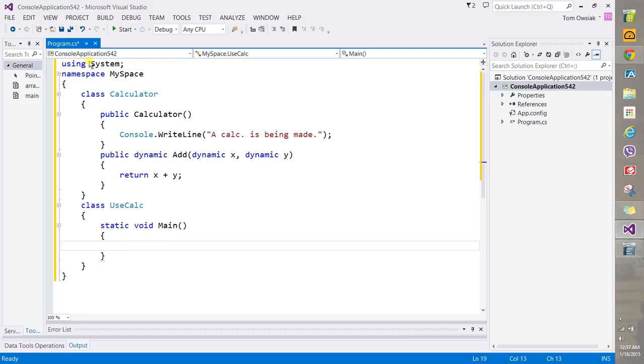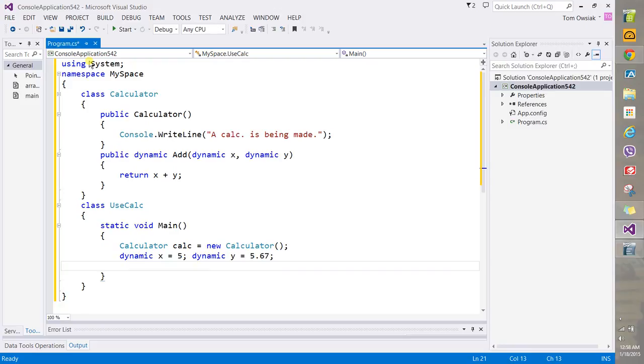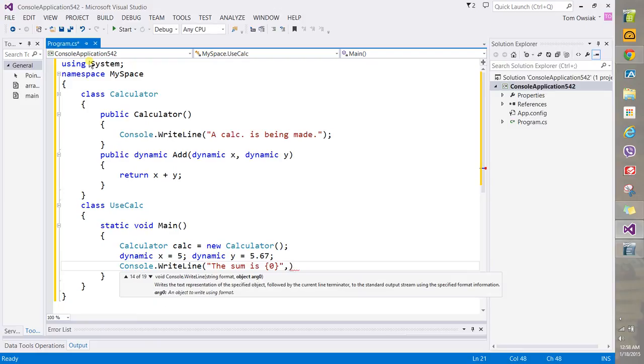Okay, and now in static void main we are going to do the following. You're going to type calculator like this. Okay, calc equals new calculator, and now you are going to say console. Let's do it this way actually. So dynamic x equals 5, and then dynamic y equals 5.67 for example, and now console.WriteLine, and sum is placeholder, comma, and then you will say here calc dot, and notice now this is the dot notation in action.